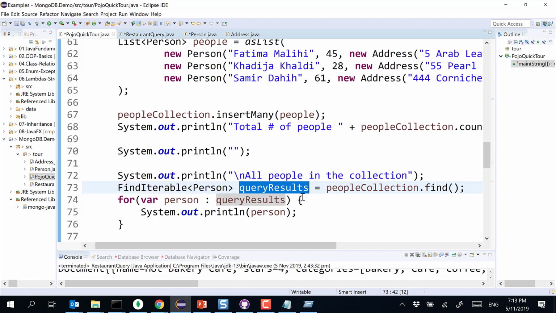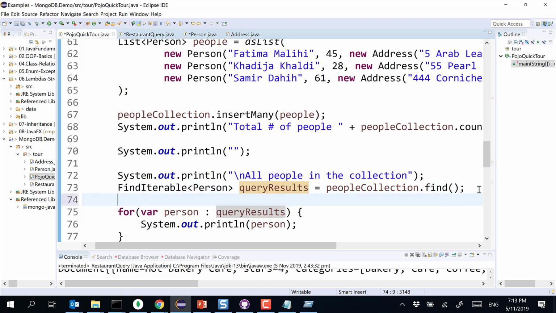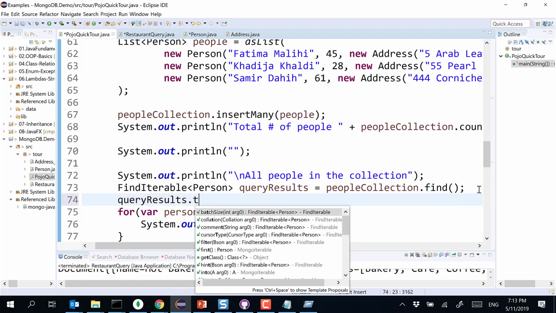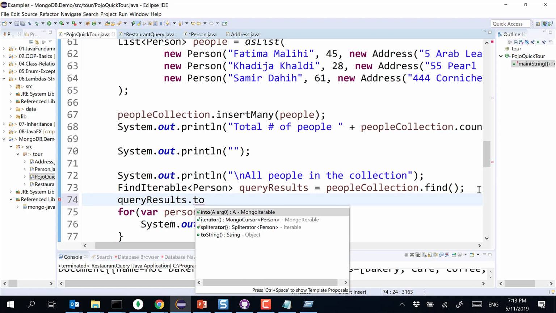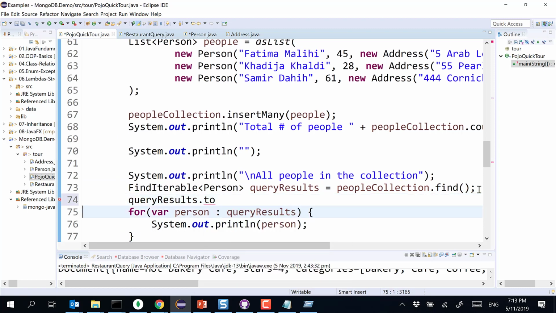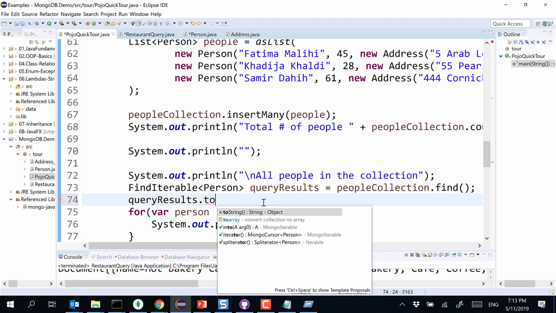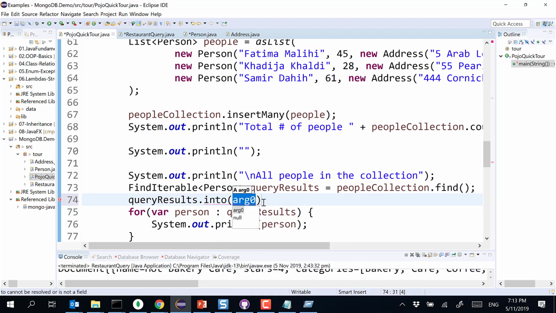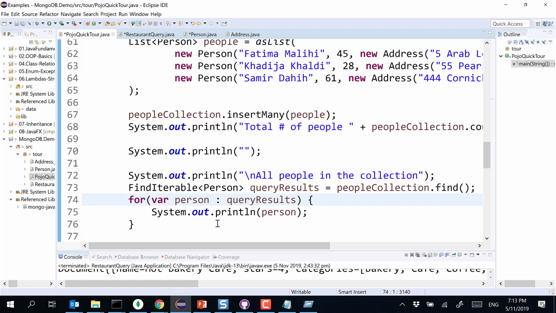I can do this, dot toList, and convert it to a list if needed, but it's better to just leave it as it is and loop through it, getting and processing one document at a time, whatever you wish to do with it.